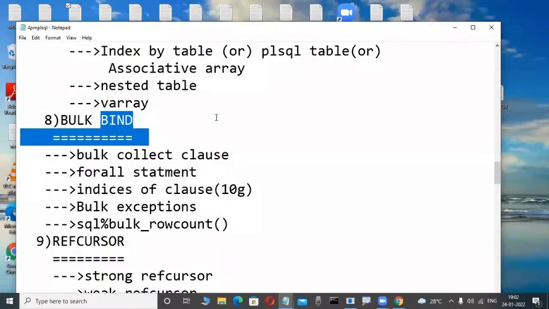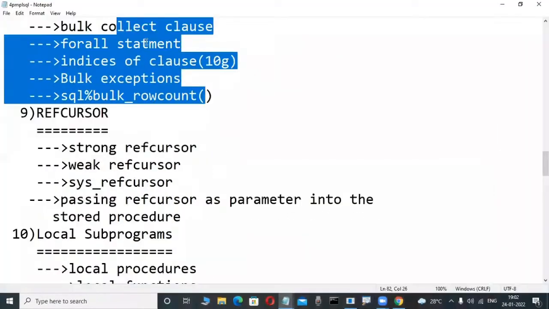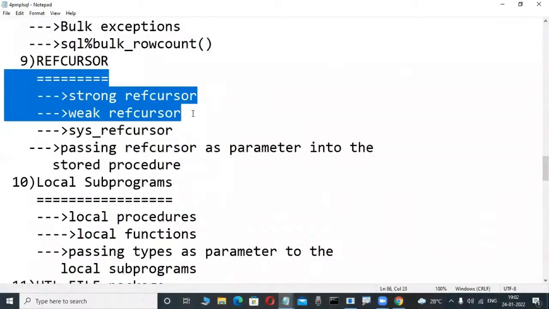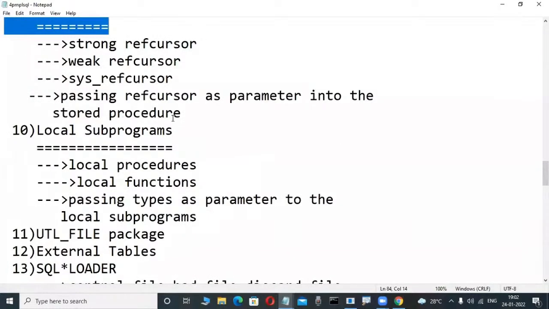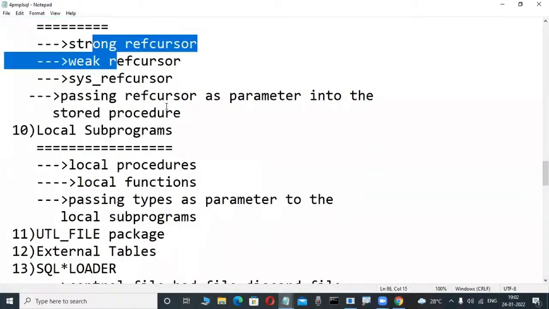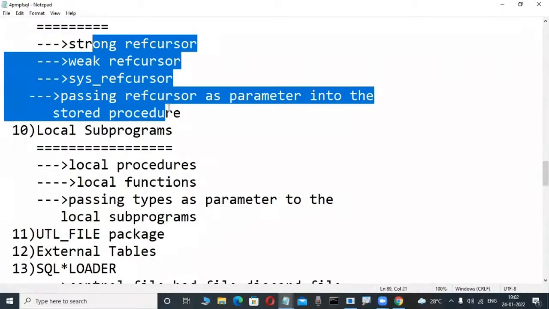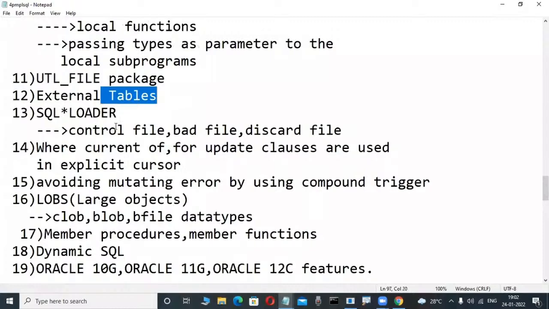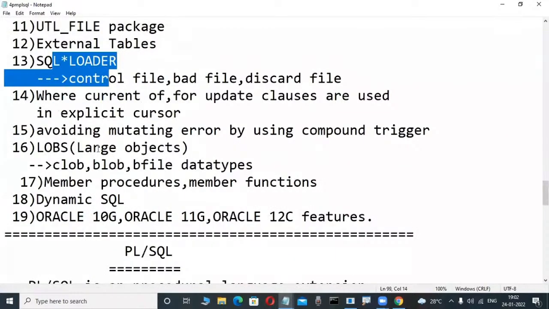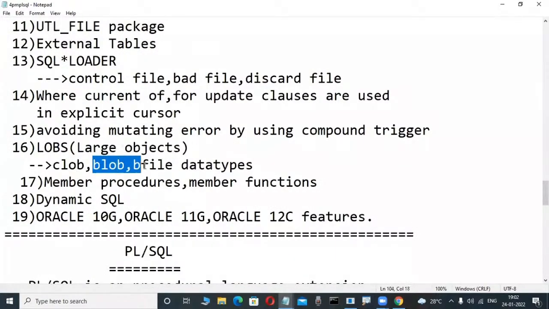These are the most powerful concepts when applying for a PL/SQL job: bulk bind and ref cursors. Java developers also use ref cursors. In JavaScript, a screenshot displays multiple records, and this is done through a cursor via a procedure with an out parameter. They are also recommending local subprograms, the UTL_FILE package, external tables, SQL*Loader, and LOBs, and the images we store are BLOB data.